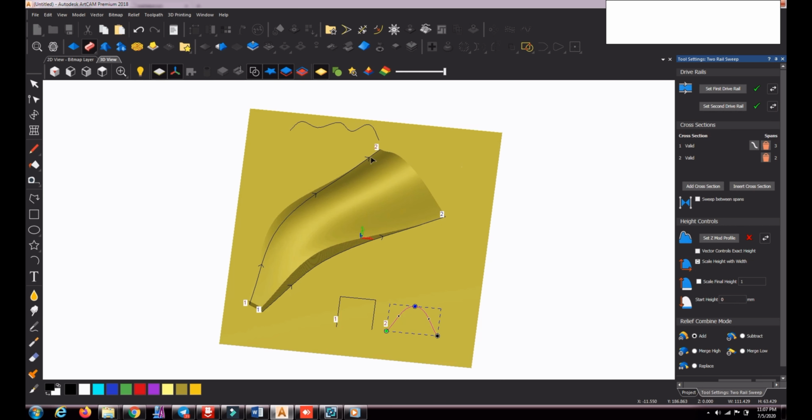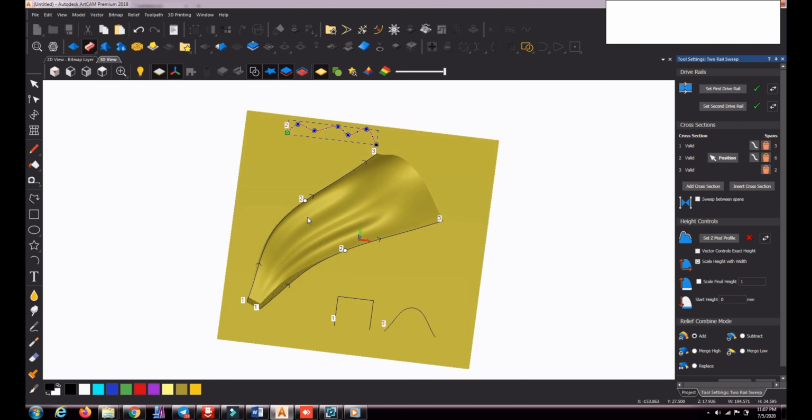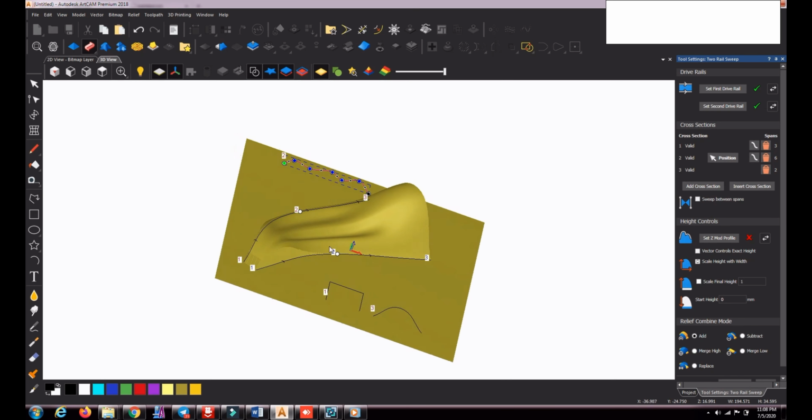Now if you want to insert a cross section in between the start and end, we can do it by selecting the profile vector and then insert cross section. After that we have to come back, it will not automatically sit in this profile. We have to select where it has to be placed, so we click at one point on the drive rail and at another point of the drive rail, and then it will sit in that particular place. So now this profile has been inserted as a cross section at this point.